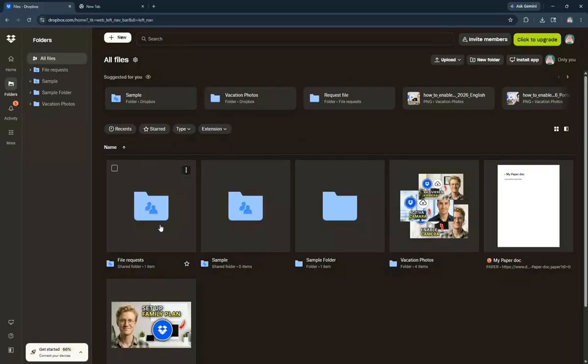Remember that if you ever need to change permissions or stop sharing the folder, you can always go back to the folder, click on the Share button again, and manage settings from there.